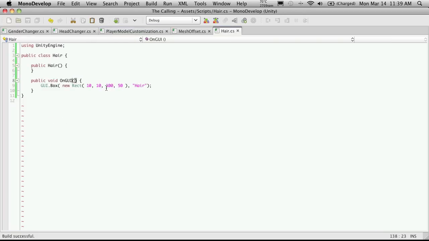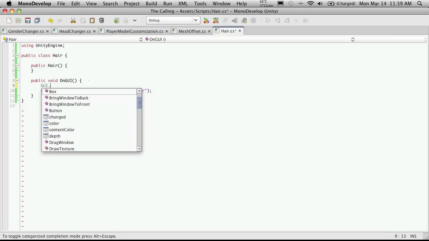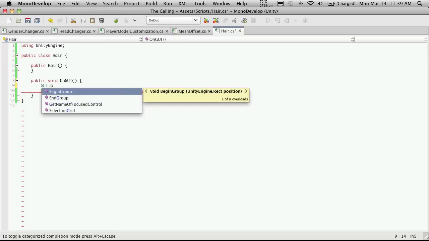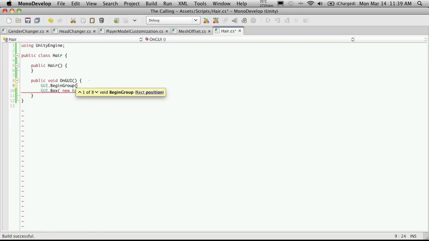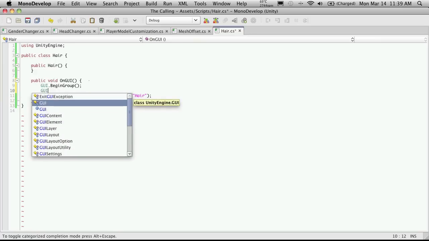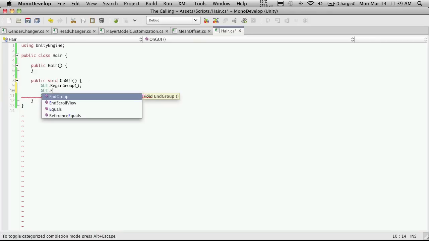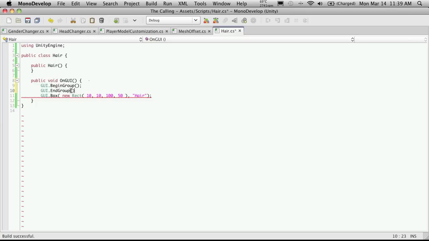Okay. And let's go ahead and start setting up, well, a group. And we can do that by doing GUI.BeginGroup. And if we take a look, it takes a Rect position. And I'll fill that in a minute. But after I'm done that, I'm also going to want to make a GUI.EndGroup. And I'm actually just going to take this box, stick it in the middle. And like I said before, it takes a Rect or a position. I'm actually just going to copy this.